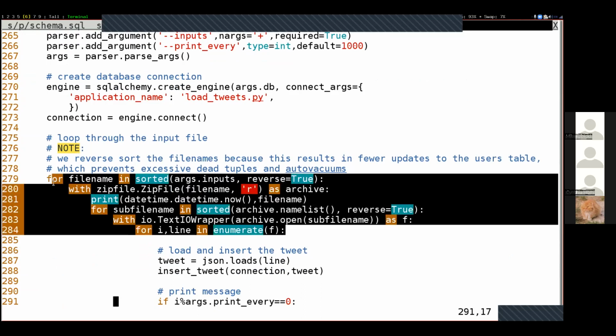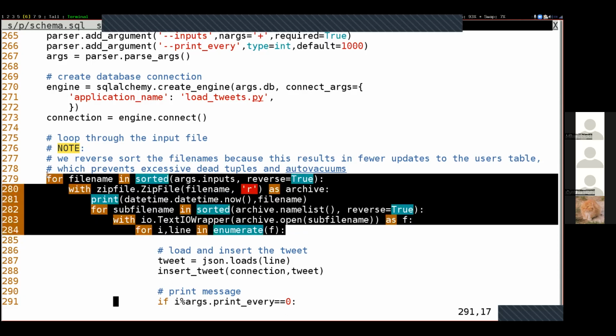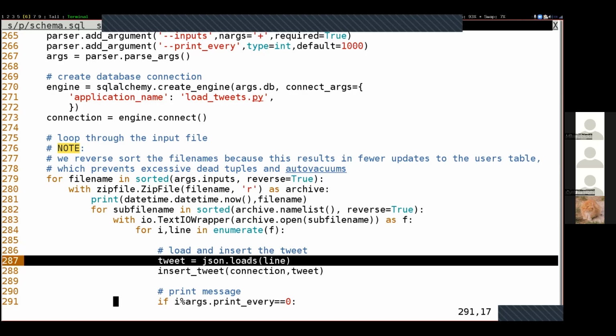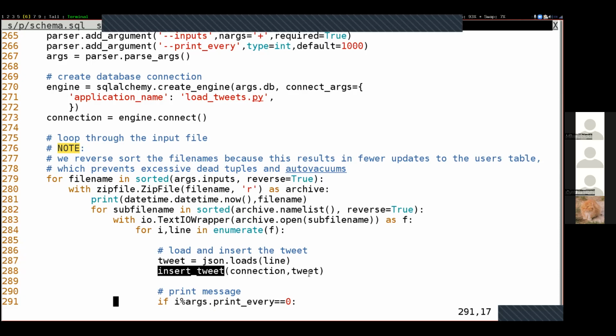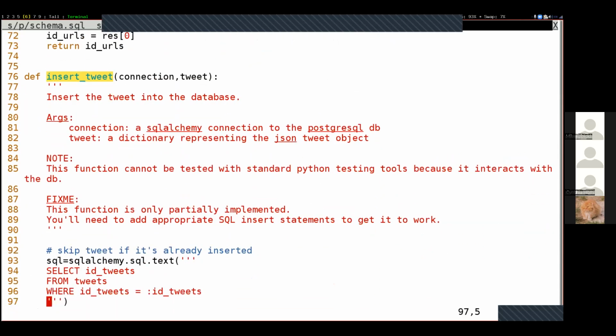So this set of for loops and things should look very similar to you from what the previous assignment was doing. It'll loop over each one of those lines one at a time and extract the JSON information right here. And then it calls this insert_tweet function to actually insert the tweet into the database right here. This insert_tweet function is the one that you have to implement. It's the only thing that you have to make code modifications to. It has this FIXME right here, just saying that you have to implement it.